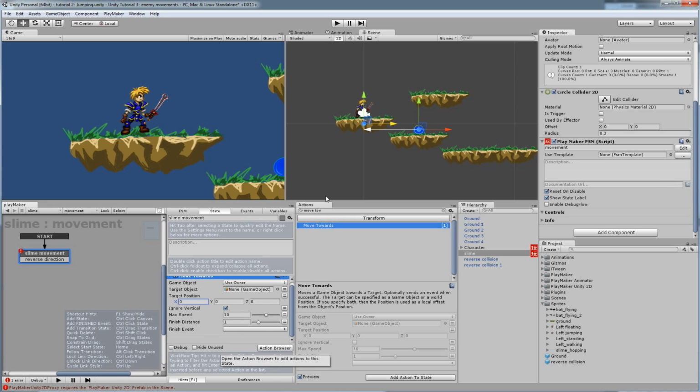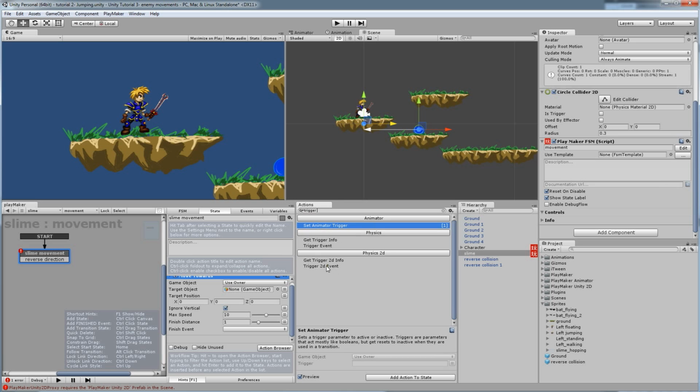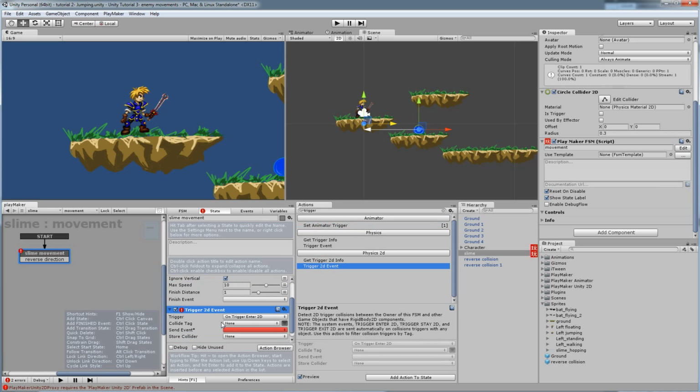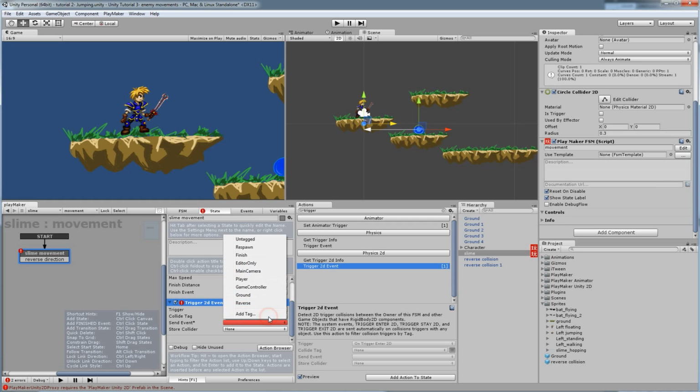So I'm going to actually use the invisible box. So if I go to trigger 2D event, we're going to say on trigger enter, and collide tag we've already named. So we're going to click these 2 bars to pull up our tags. When the object collides with a reverse tag, so these 2 objects we named, they're invisible. They have reverse tags on them. When the slime hits the reverse tag, send event to reverse direction.